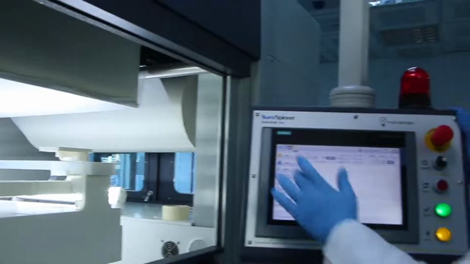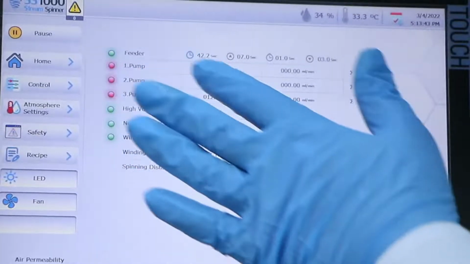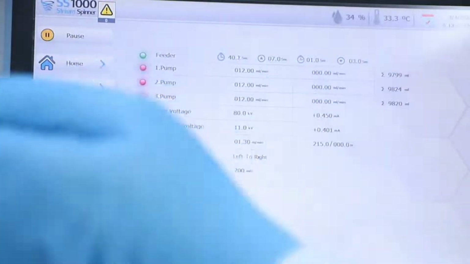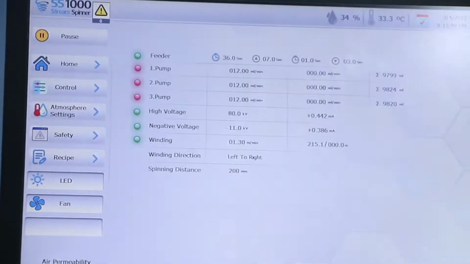Let me see if we can show the screen. First of all, I'll go to the home page to show you how the process looks overall. So you have the home page here. It's showing the feeder. There's 40 seconds till it refills. You can adjust the timing for that if you would prefer.